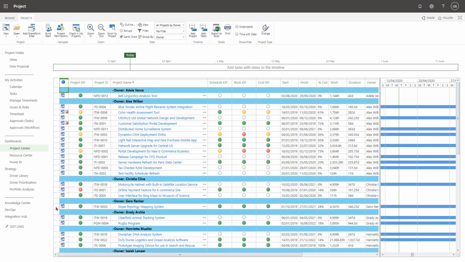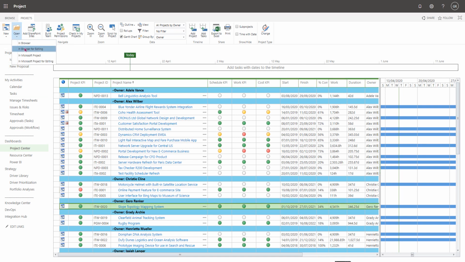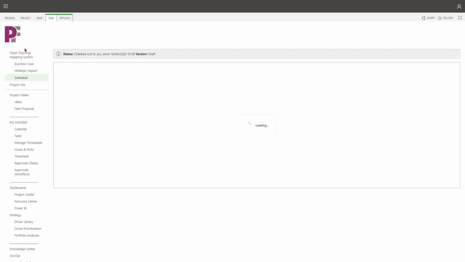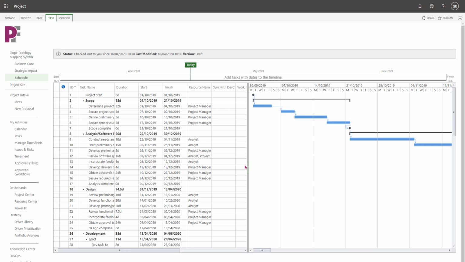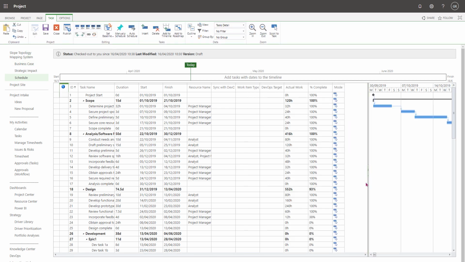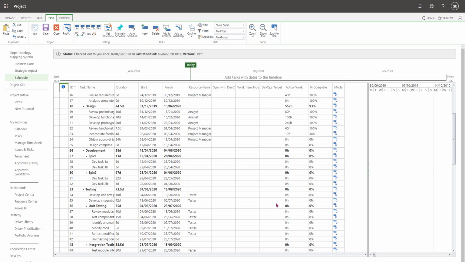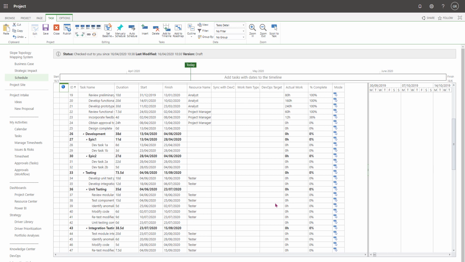So here we are in Project Online, and I've already created a project previously that I now want to connect to DevOps. So I'm going to open this up for editing, jump straight into the project schedule. As we are going through this plan, you can see there are various phases defined in my project, reflecting the full project's lifecycle. And it is only tasks in my development phase that I want to connect to DevOps.